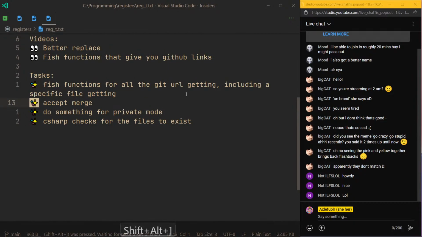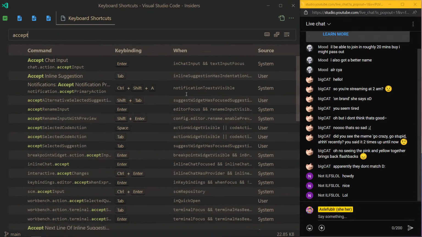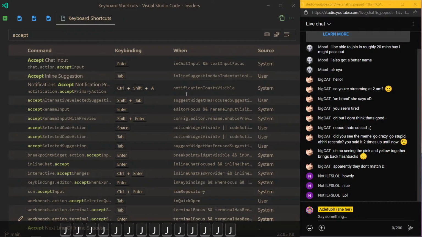Okay, so accept merge. What am I talking about? When you have a merge conflict, VS Code will tell you, select these changes. Which one do you want? I want to make hotkeys for this. So instead of having to press with my mouse, I can do something with my keyboard. So let's see if I even can. That's once again some chat thing, which seems to be recent, and I am not sure what that is.